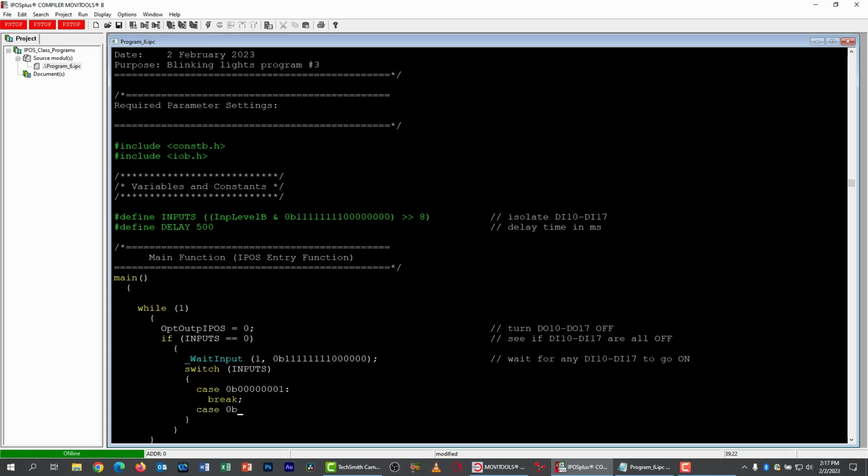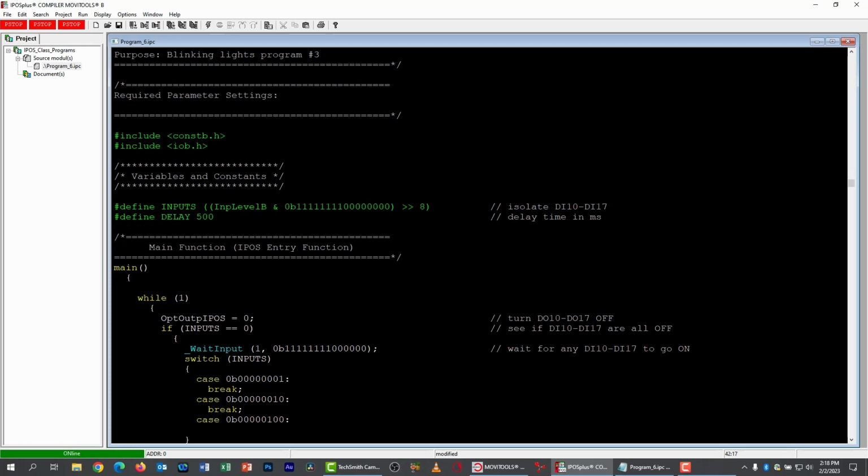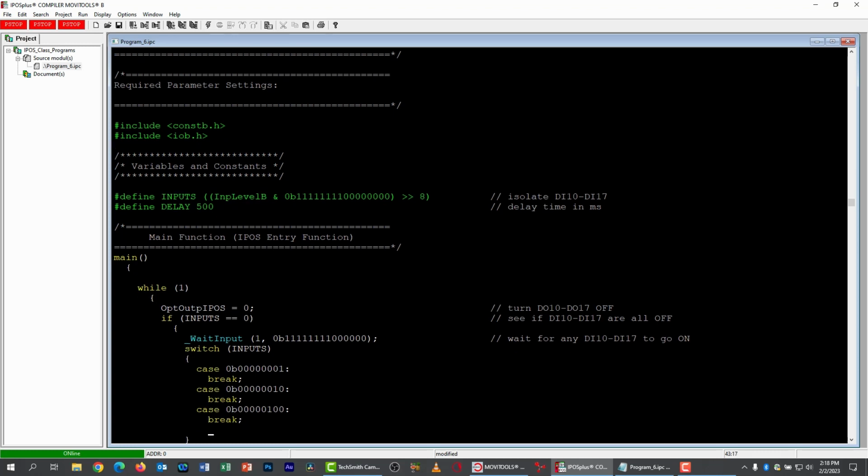All right, here's my next case. This is going to be DI 11 being on, so that is the second to the bottom bit being on. And again, another break. And then DI 12, which is the third bit on. So these are my 3 situations where I'll get those 3 unique light patterns, and of course everything else is going to be an error.